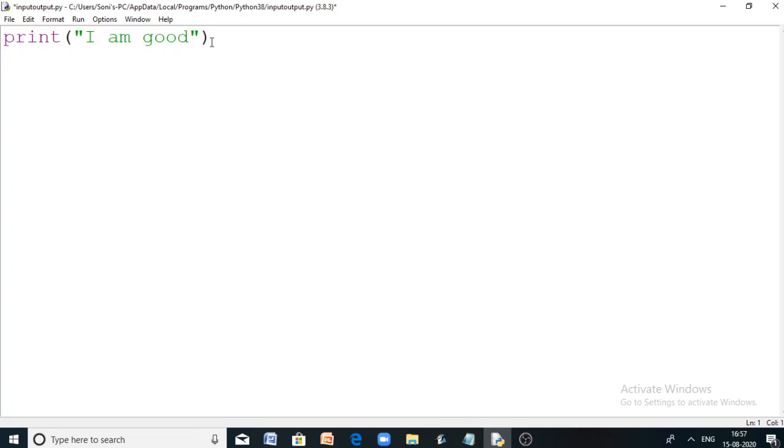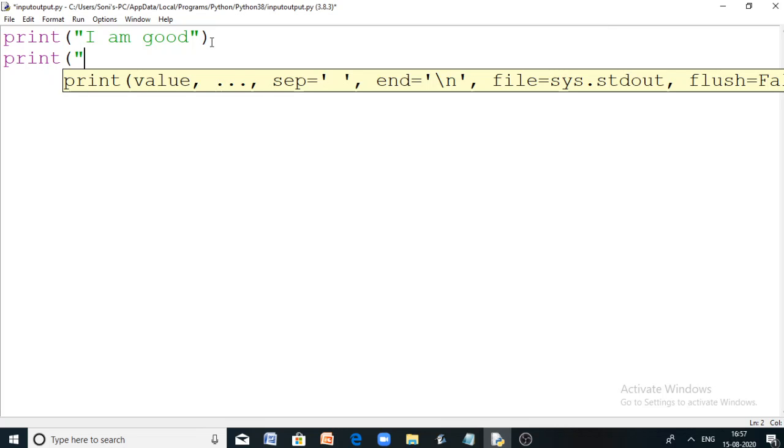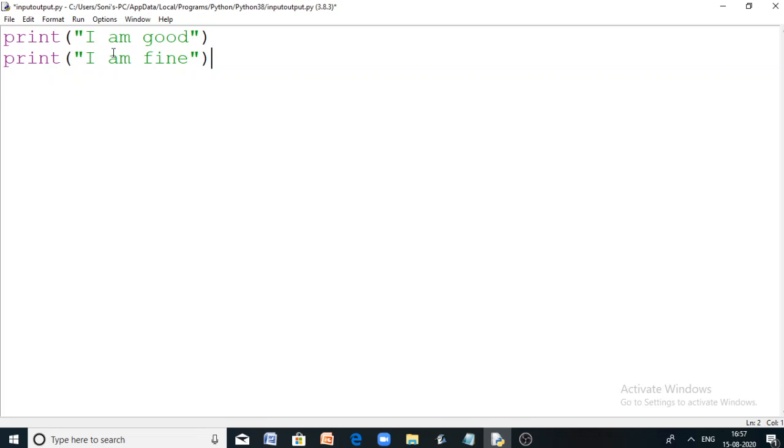And if you are printing one more content here, print, I am fine, for example, that will be in the next line. It will continue in this next line. So after printing this current content, I am good, print is capable enough to leave an end character. That end character is actually new line by default. So it will move the cursor to the next line automatically after this string I am good is printed.